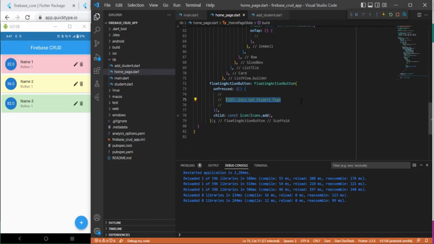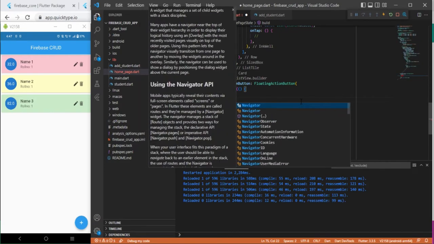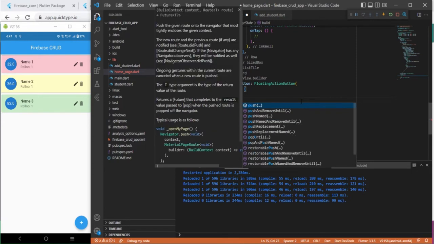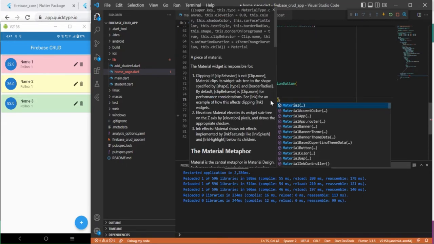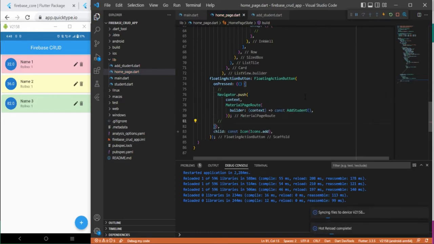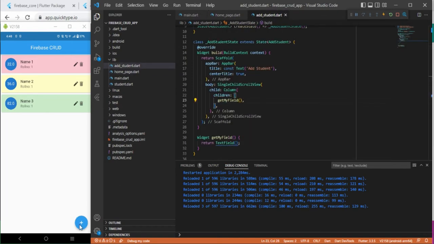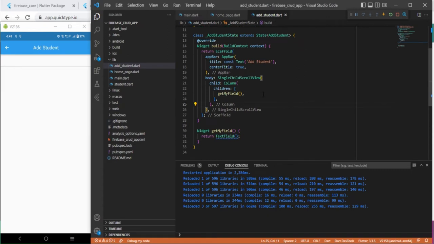So here we need to go to add student page. So use navigator dot push. So we will push and define the route. Let's create a material page route and just define the builder with a function returning the page. So let's say add student. So let's add const here, save this, and let's check this work. Yes, so it is working. Now what we can do, we can quickly design. So first of all, let's create some named variables.